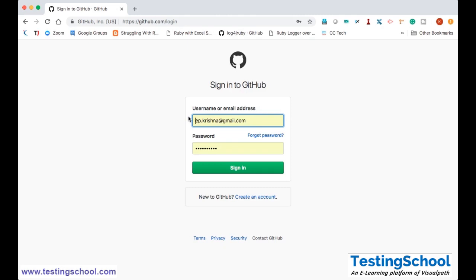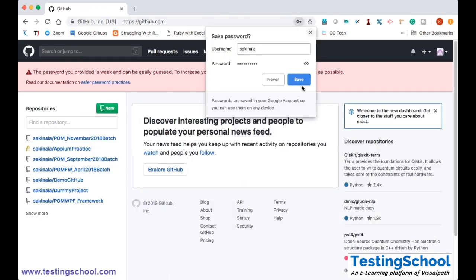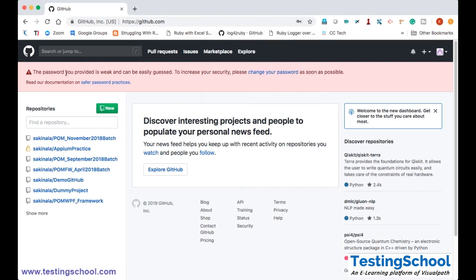So you need to give your username or mail ID. My username is Sakinala and I have given the password. Click on sign in. So you see that the password you provide is weak. It is saying some warning. That's fine. Here you will have your repositories.